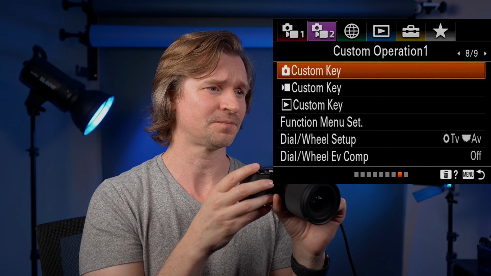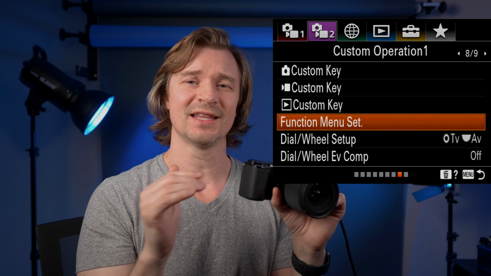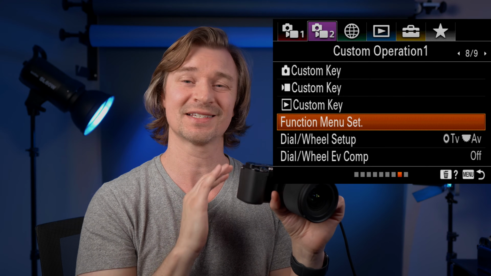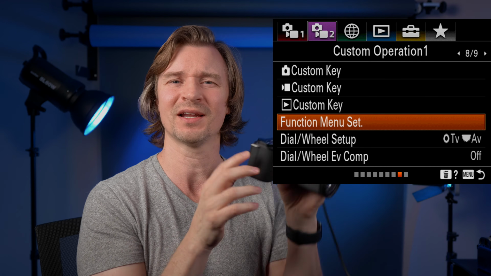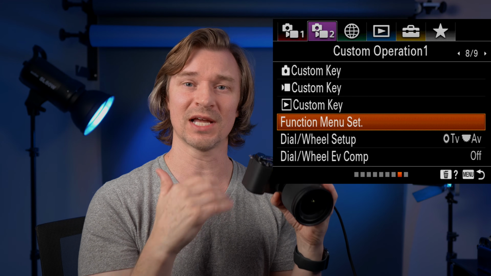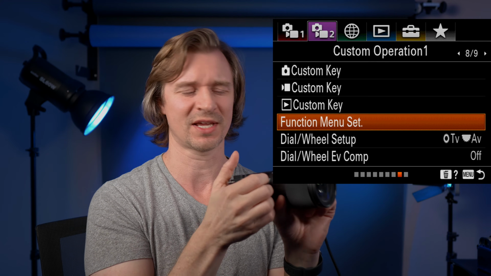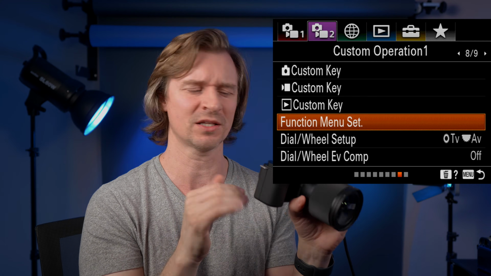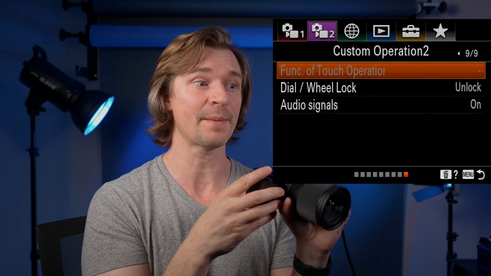Okay, what's next? Right here, page 8, this function menu set. This is what we will get into at the end. This is a very important setting. You can set up this little FN button on the back of your camera, and that is the quick function menu. That will allow you to get to a lot of settings quickly, and with a camera like this and most Sony cameras that don't have a ton of customizable buttons, you really rely on that function menu. So we will get back to that.